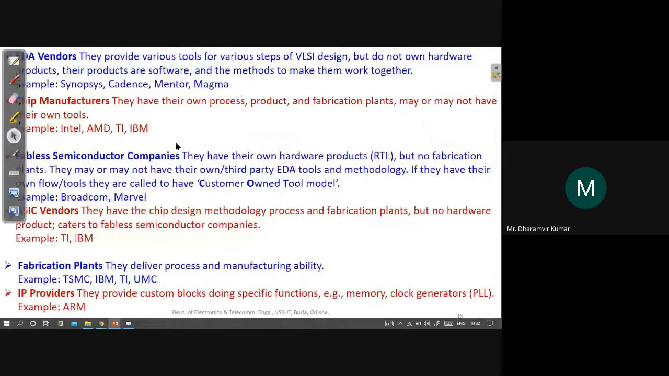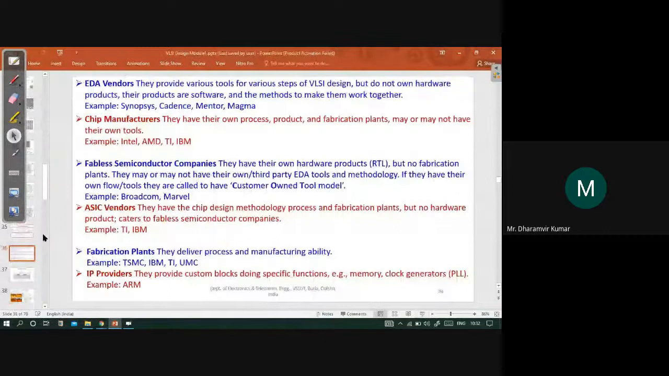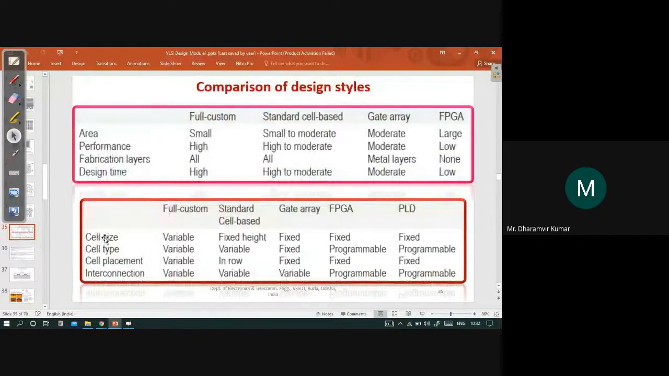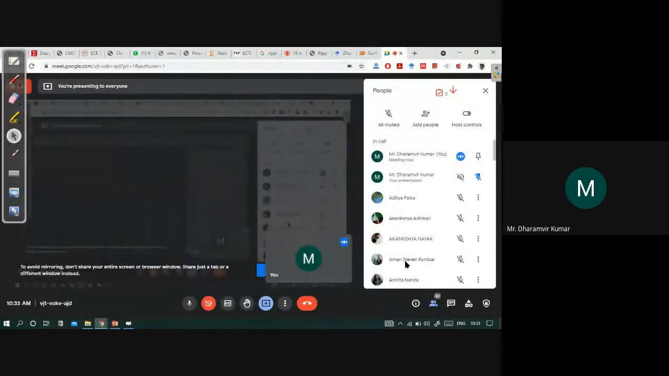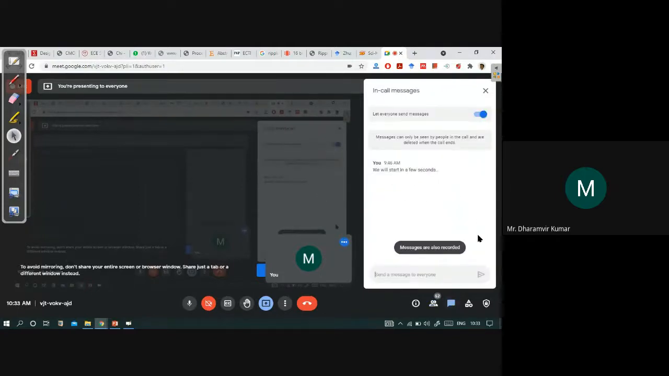With this we have covered these four different design styles. So I will stop the class here for today, and if there is any doubt, you can ask. Either you can write your doubts in the chat box, or you can ask via your microphone.